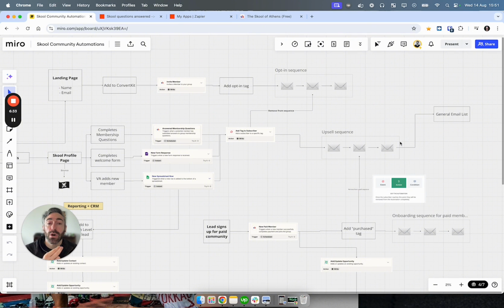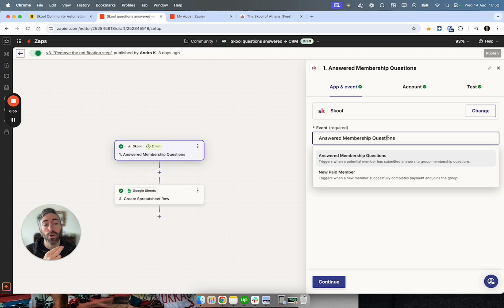And then the question is, well, how do you pull them out of all these nurturing automations? So we have another trigger, which is available in Zapier, for when a lead signs up for a paid community. That is another trigger step back in Zapier. You can see here, I'm back on the very first Skool option and it's new paid member. So that is how we would capture that paid member.